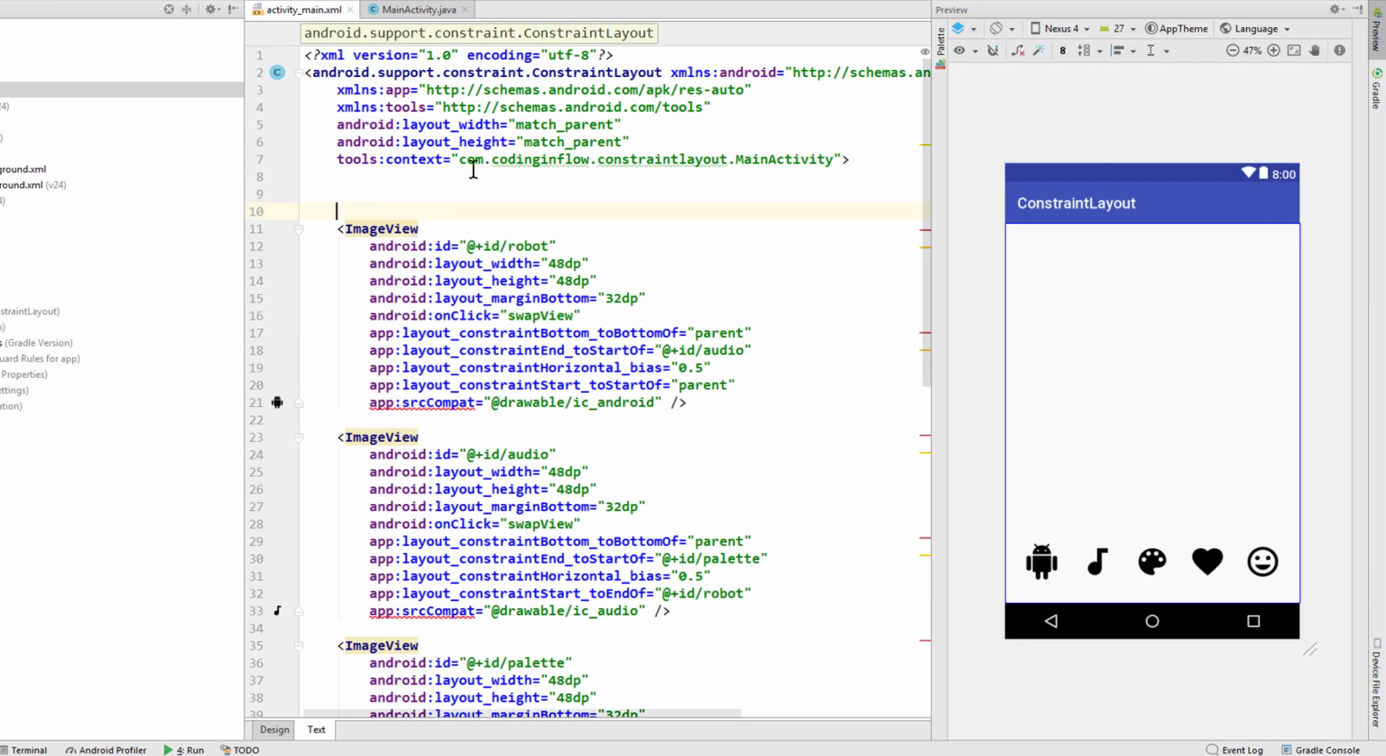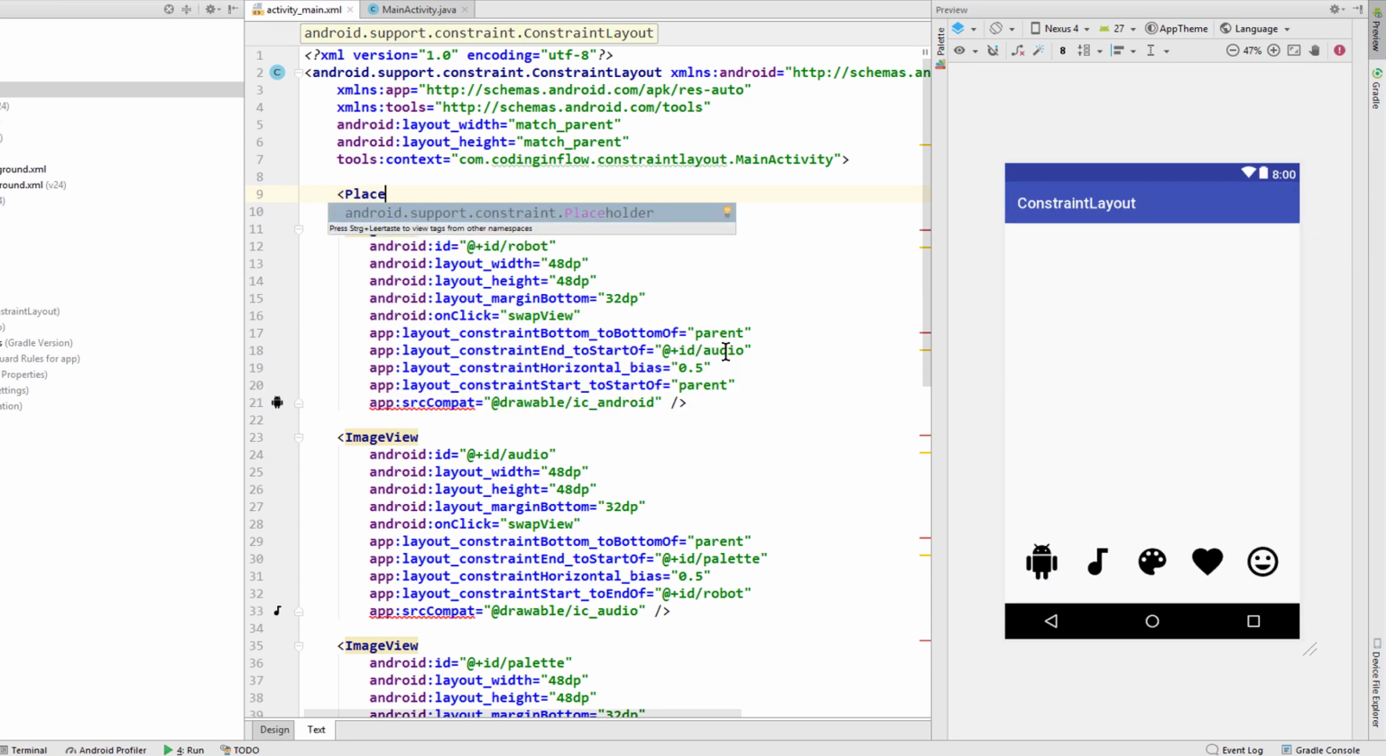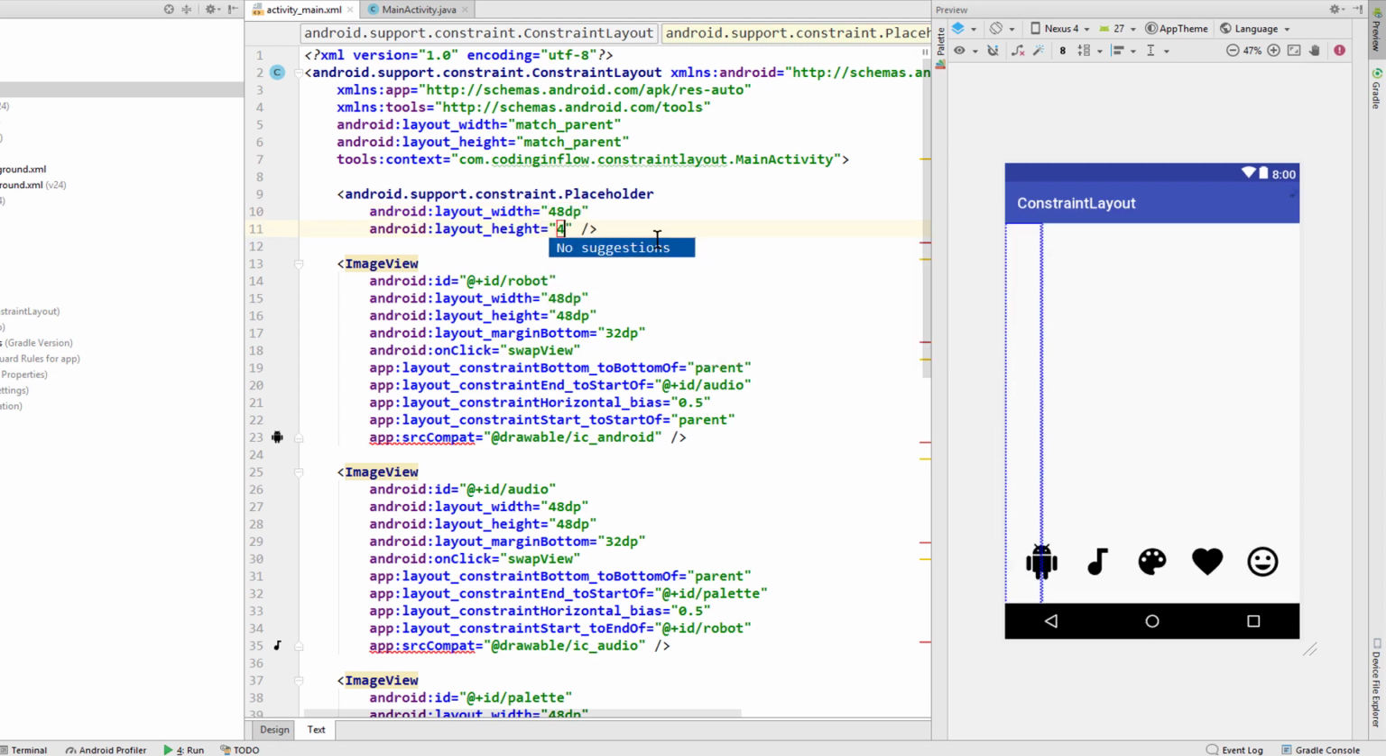And now we can put a placeholder in here. Opening angle bracket placeholder, which is a constraint layout widget. And now we can give it a width and height, but this width and height will be overwritten by the view we put in there anyways. So I'm just gonna give it the same width and height as our icons, but it's not necessary. We could also give this a width and height of 1dp, it would have the same result.